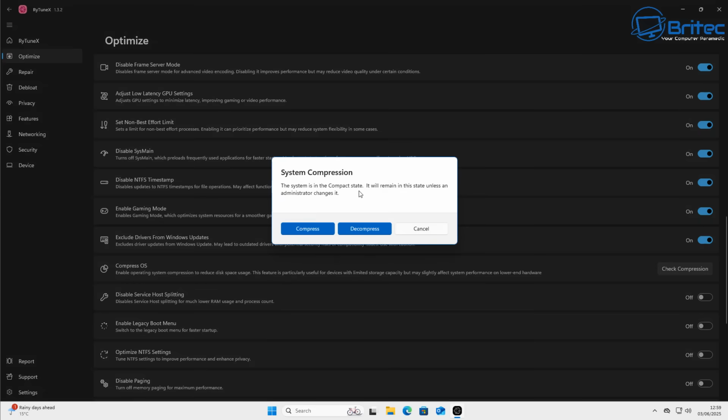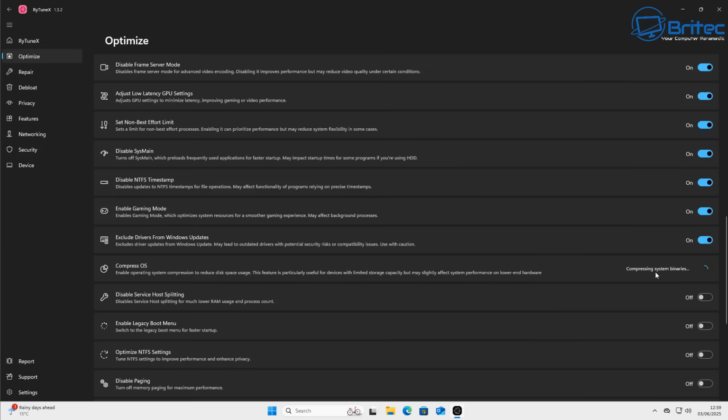So here we go, system compression. I would probably leave this alone, but if you're one of these people that want to compress your OS, this is where you would do it. You just click on this and it will start to compress your OS right here. Let's move on to the next section here, which is disable service host splitting and enable legacy boot menu. We've also got optimize NTFS settings and disable paging file.